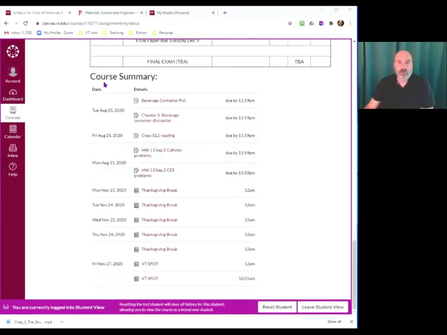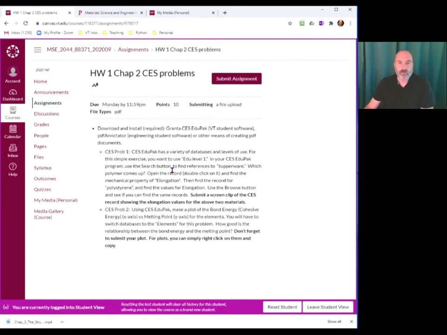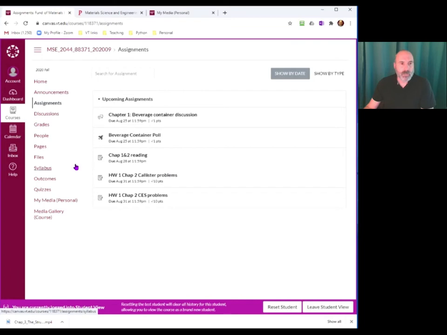So right now when you go to your student view, you're going to see the discussion and the poll, your reading assignment, and your Callister and CES problems. They're just listed here in date order. So you can't go wrong taking a look at the summary of what's coming up. If you take a look at the CES EduPack problems, you'll see it'll walk you through exactly what you need to do with that software. And I'm going to put up a short video for Thursday that'll walk you through CES. We'll take a look at that program, so you can just wait. Don't worry about this homework until after we do that.